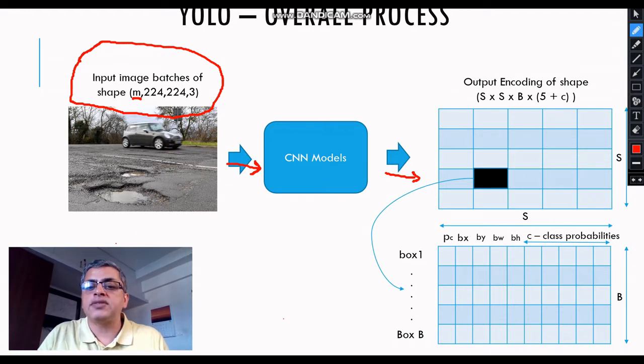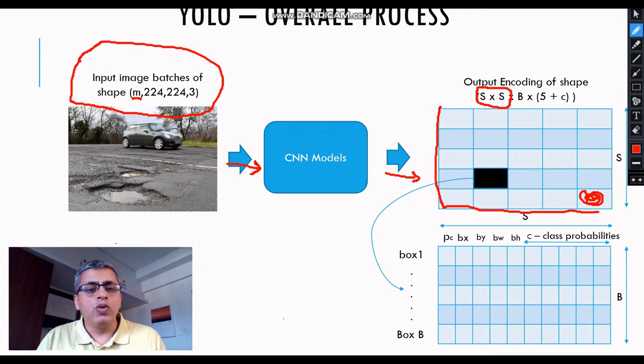Now the output has S into S grids. There is something called a grid, which is the kind of output. All these different individual boxes are a single grid each. So let's say you have 19 into 19 grids, and for each grid you have a certain set of anchor boxes, like this.